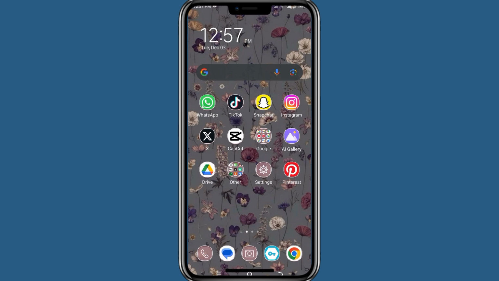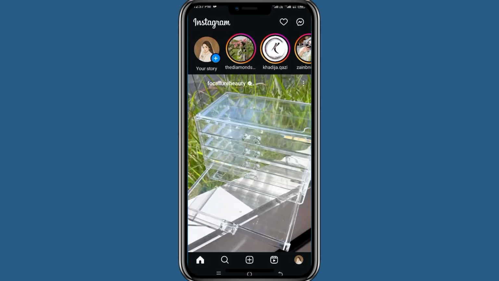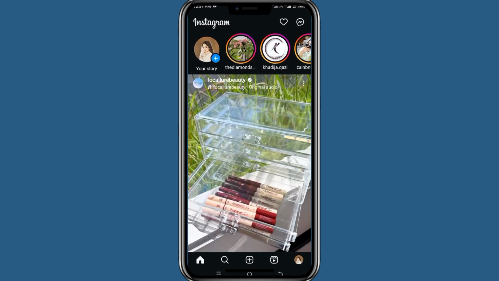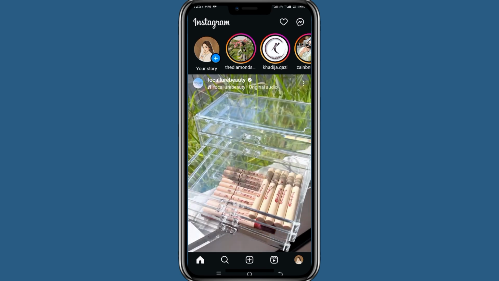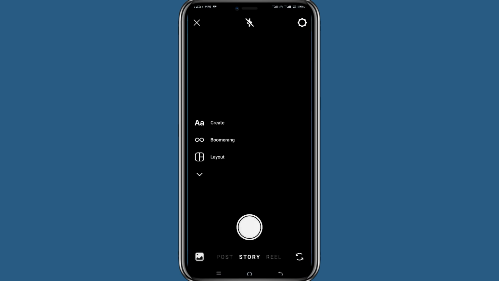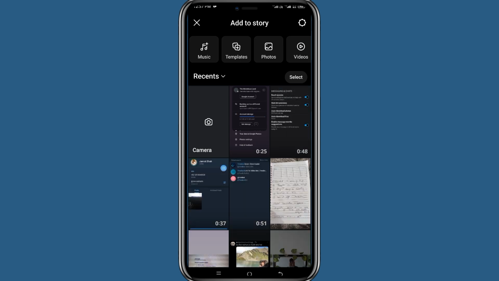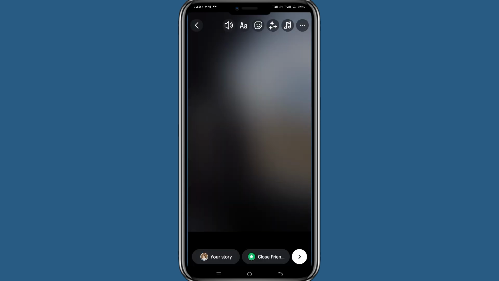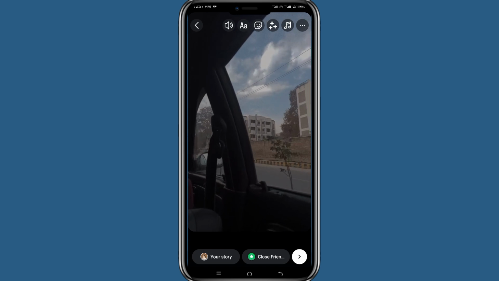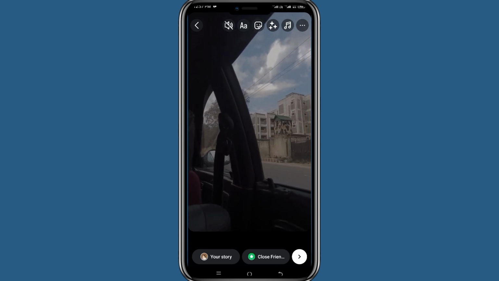So first of all I will open the Instagram app. Once the app is open, if the video is short, I will go to my story and open my gallery, and from here I will choose the video that I want to edit. So let me choose the video first. Okay, I choose this video here and I want to edit it.